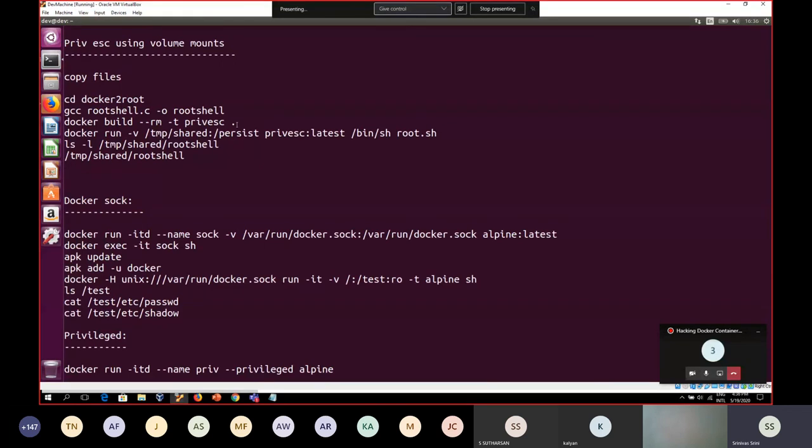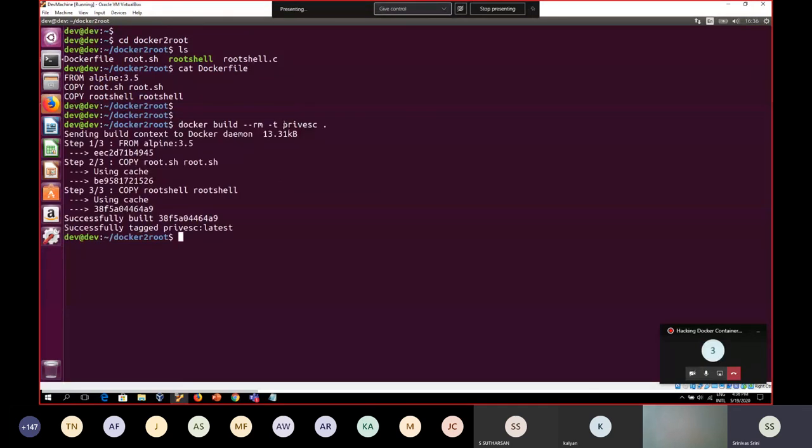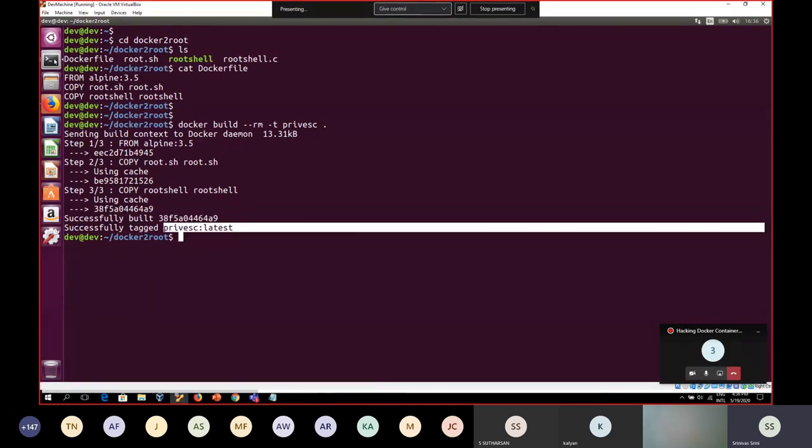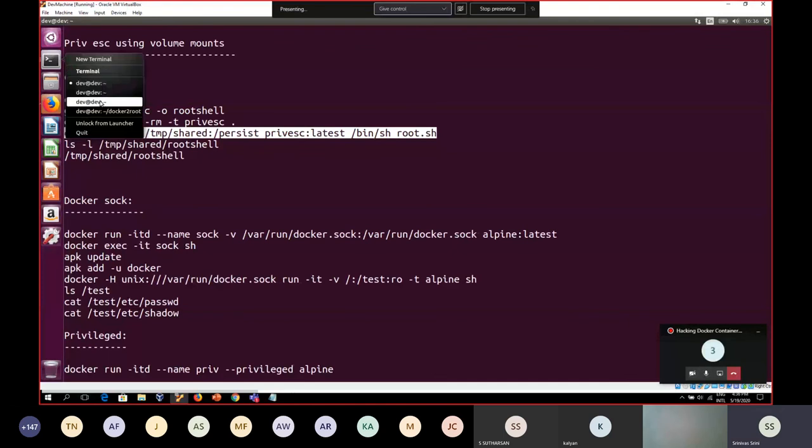So once again, instead of typing things, I'm going to copy it just to save time. Now, what it will do is create a new Docker image called privesc, and it is basically going to use the Dockerfile within this current directory. So if you see this, it has built the image for us and it has tagged it as privesc:latest. So now what I want to do is simply run this particular command. I'll explain what it is going to do.